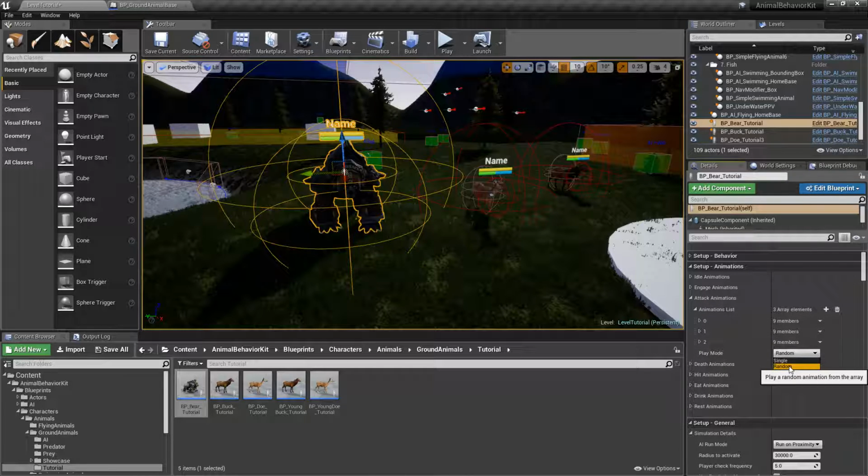Random means that every time the animal attacks, and that's the default, by the way, it'll pick a random animation from the array and it'll play that. And sequential means that the animations will play in a sequential manner. Obviously, it'll play the first one, then the second one, then the third one.